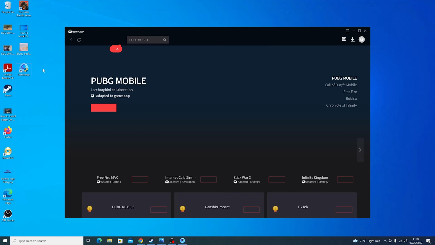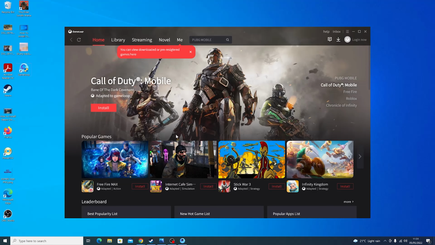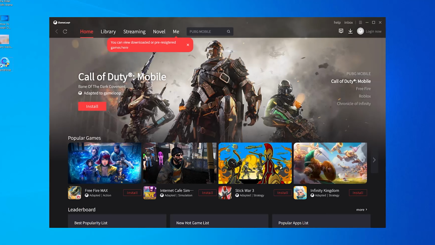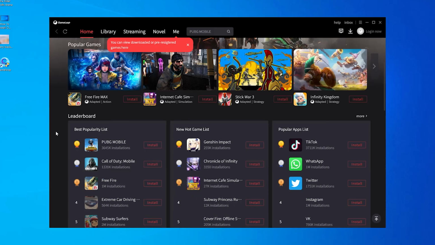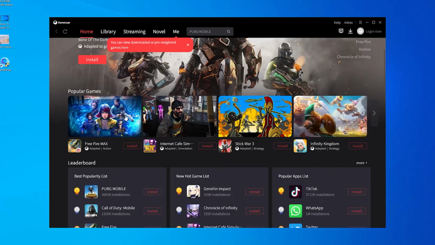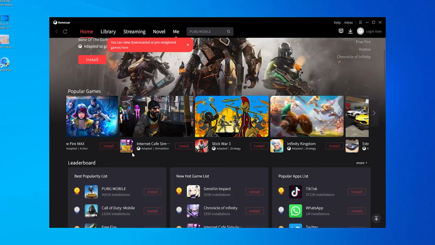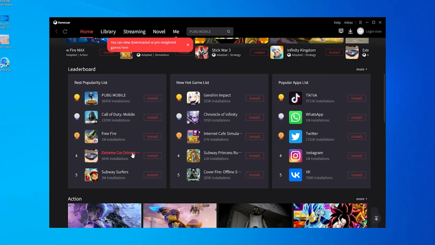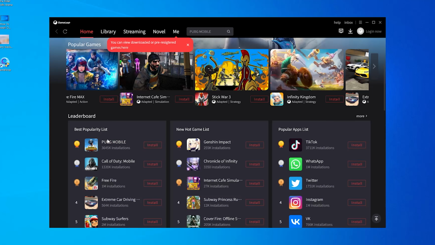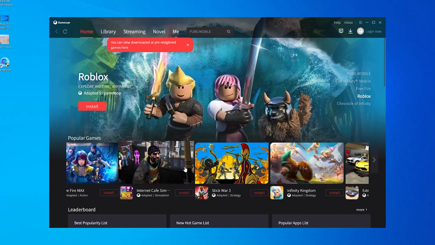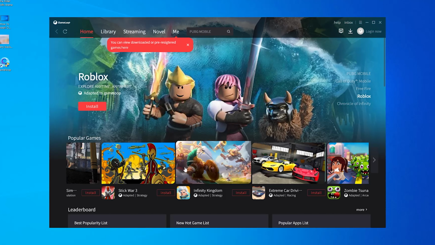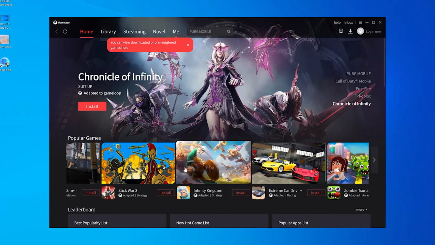And there you go. There is Gameloop. There are your favorite games. You can use the search function at the top here to search for your favorite applications and games. And these are all Android games and applications that you'd normally install on your phone, but now you can install them and use them on your Windows PC using Gameloop, the Android emulator. There is PUBG Mobile, there is Call of Duty Mobile, and all your favorite games are right there. And that's basically how to install Gameloop on your Windows computer.